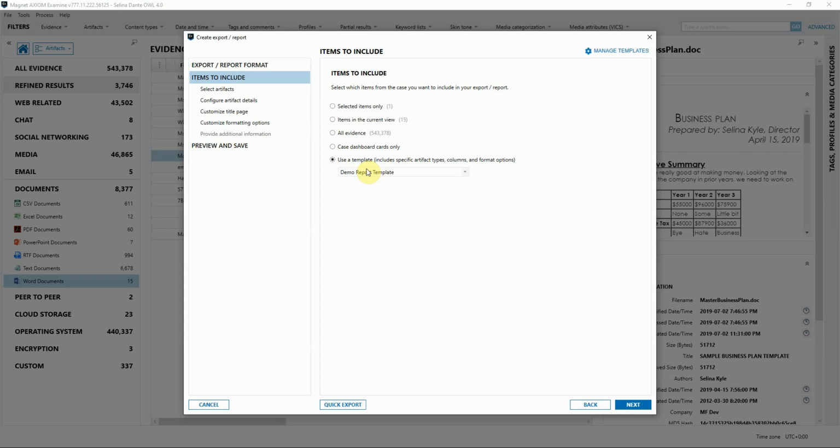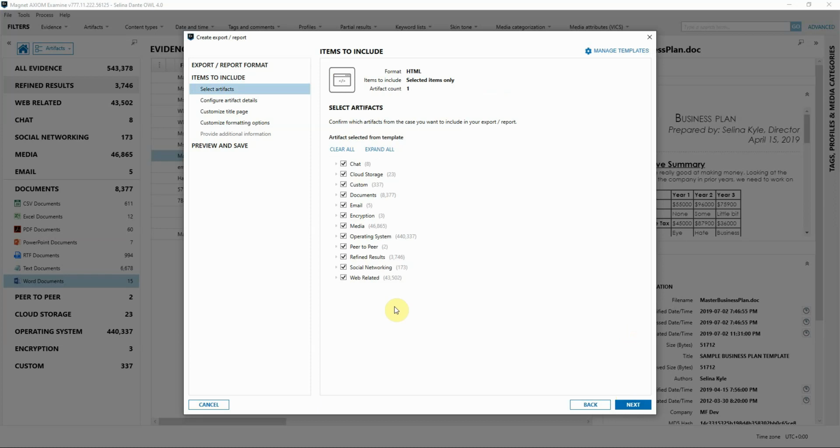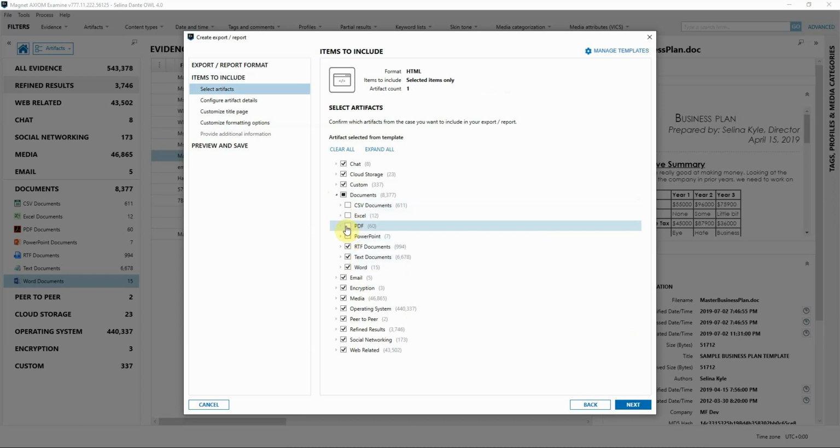If you choose not to use a template, you can just click Next and begin your own reporting customizations. First, you'll be able to select the artifacts from your case that you wish to report on. The artifacts listed here are specific to the artifacts that were parsed from your current case, and you can click through and check or uncheck the items that you want to include in your report.